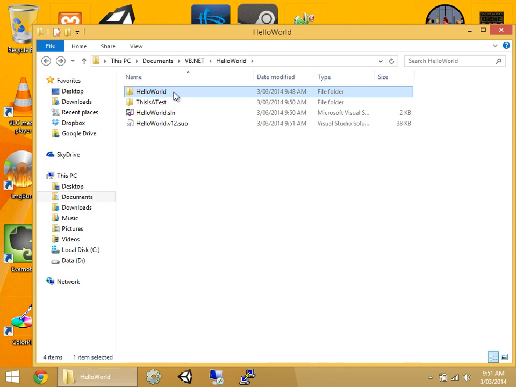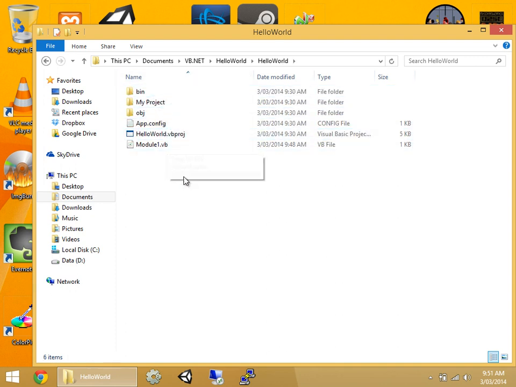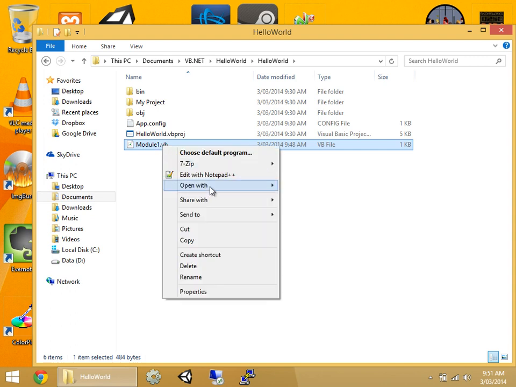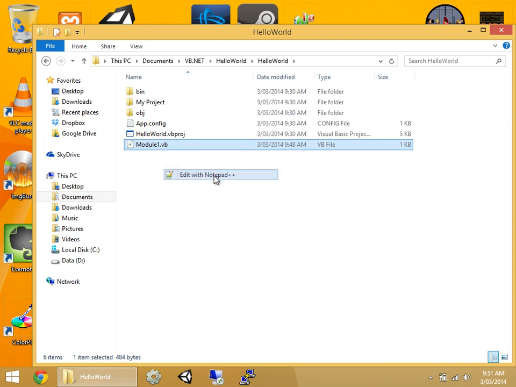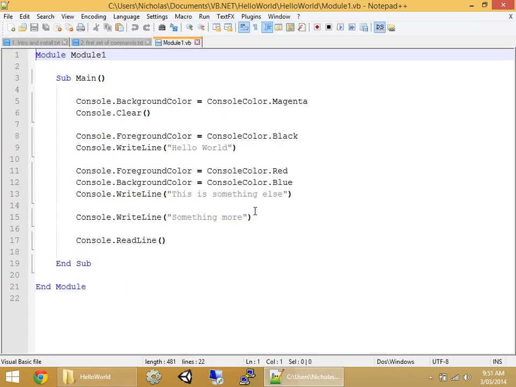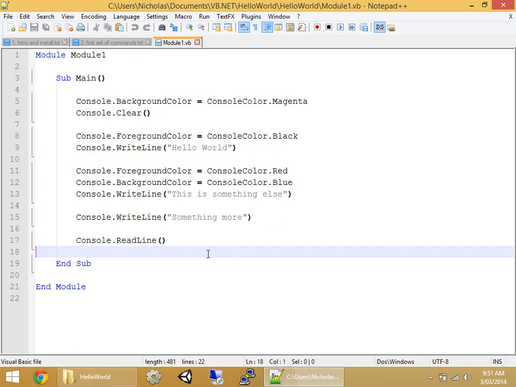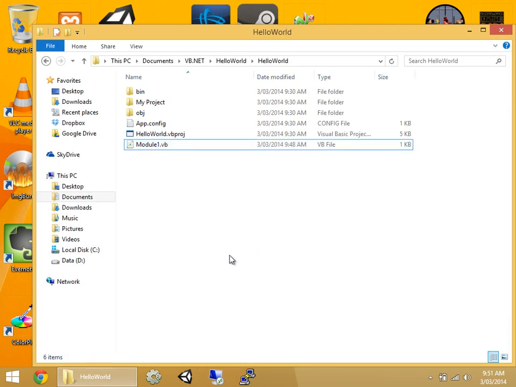Let's have a quick look at our Hello World because we've got all these folders and all these files. These three here are what we had in our Solution Explorer. So we had my project, which was actually that file there. We had app.config, there it is, and module.1 where our code lives. Now, bear with me, I'm just going to open this in Notepad++. So this looks exactly the same as we had in Visual Studio. Okay, so there's nothing special about that file, it's just text.